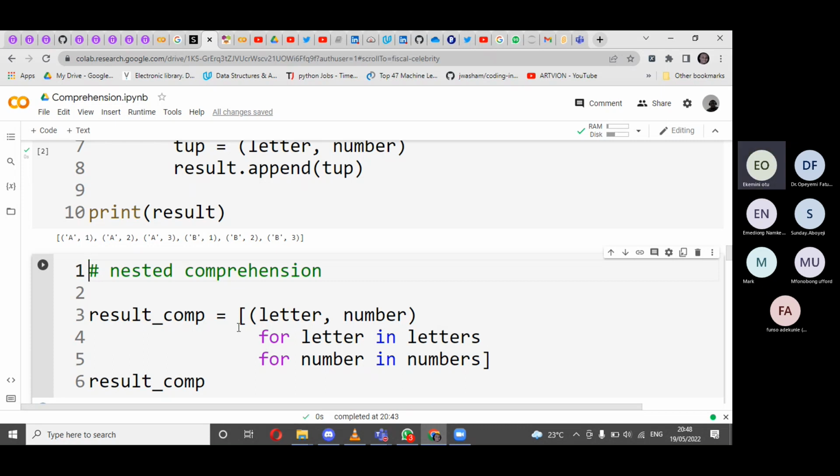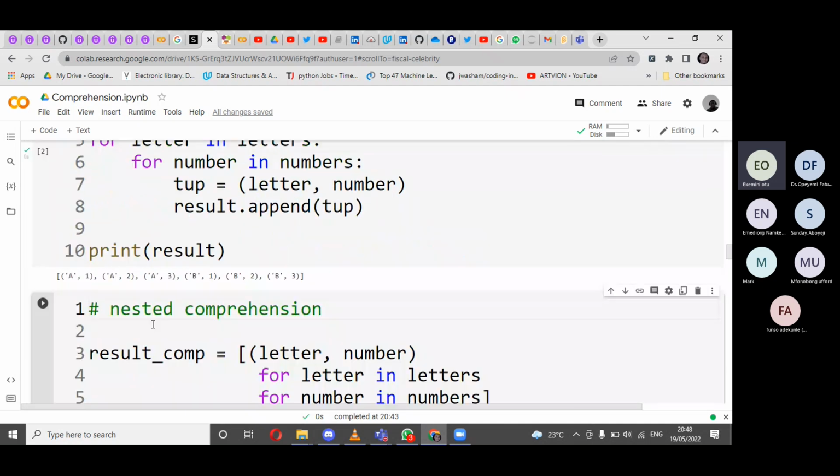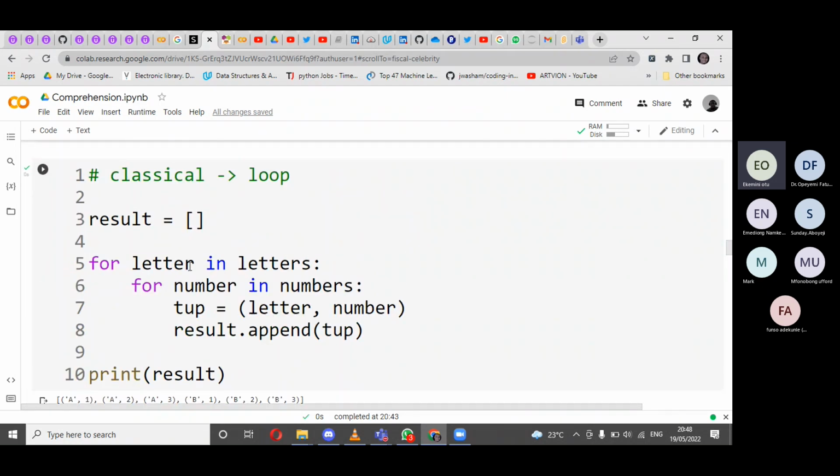So you can see here, I started with a square bracket, letter, comma, number, showing that it should be a tuple representation. So any value that we get for letter in letters, for number in numbers, is going to come in this particular format. For letter in letters, which already has A and B, it's going to come out the number of times that number appears on that particular list. So that by the time you call result underscore com, it is going to give us the same thing that we got for the classical way of doing it.